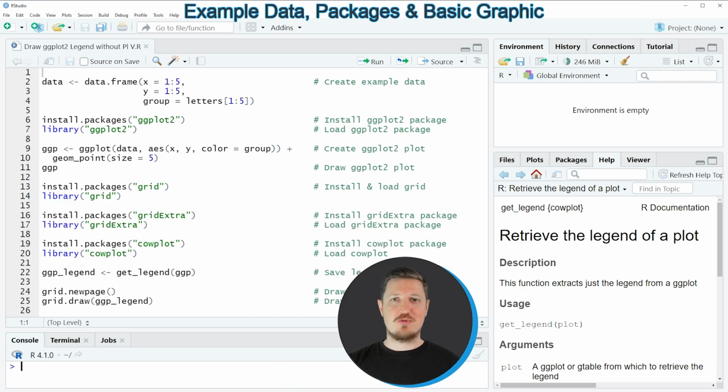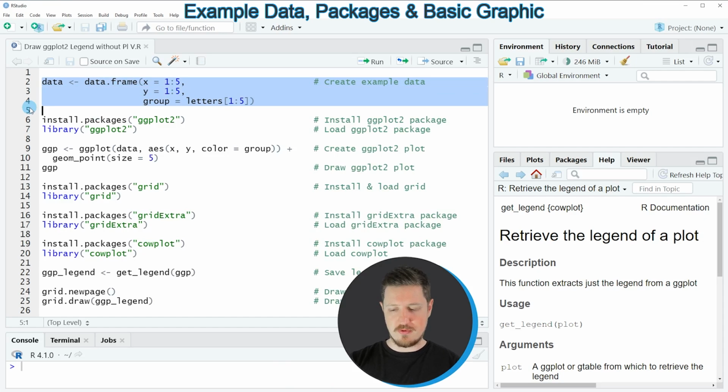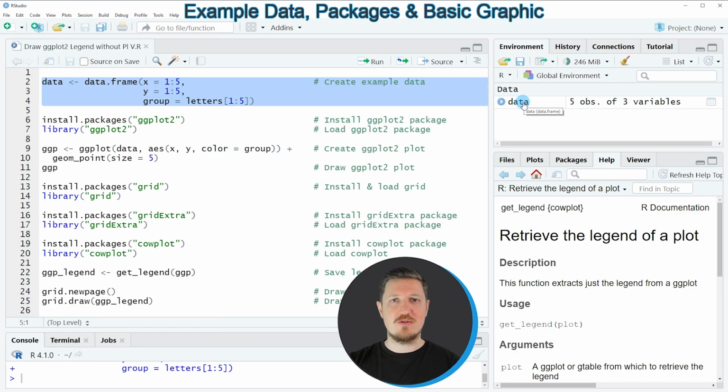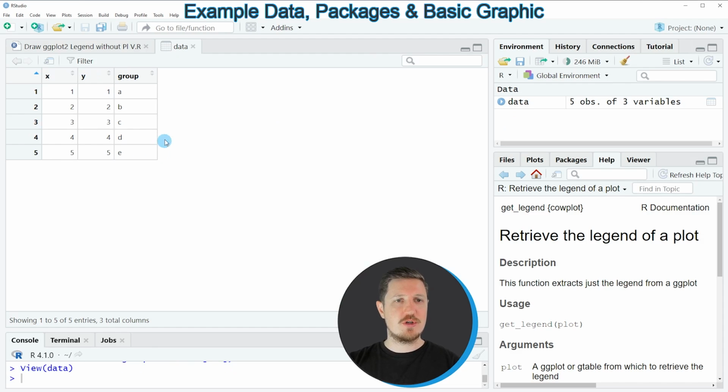In this video, I will show you an example, and this example is based on the data frame that we can create with lines 2 to 4 of the code. If you run these lines of code, you can see at the top right of RStudio that a new data frame object is appearing, which is called data. And if you click on this data frame, a new window is opened, which is showing the structure of our data frame. As you can see, our data contains 5 rows and 3 columns, which are called X, Y, and group. The 2 columns X and Y contain numeric values, and the grouping column contains a group indicator.